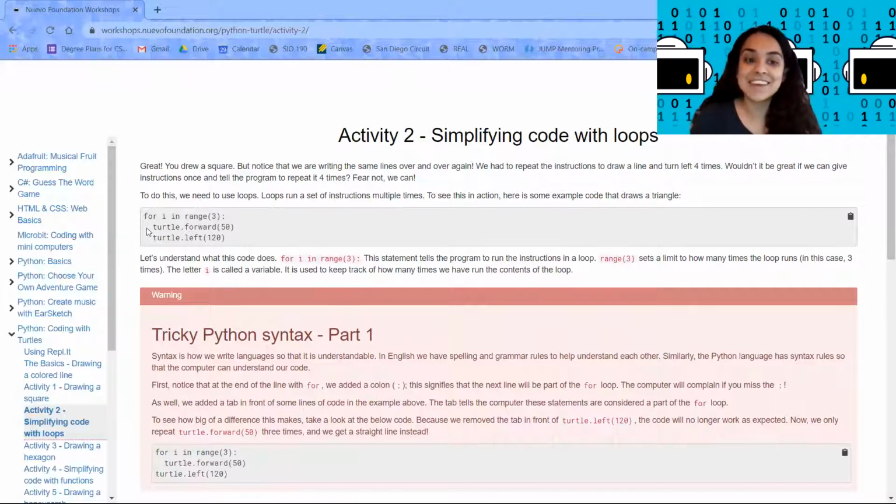Also, this indent is super important. Similar to how English has spelling and grammar rules, Python has syntax rules. And syntax is basically how we write languages so they're understandable. So the computer understands that the tab means that this code is within the loop. And it understands that this is the start of the loop with the colon. So both of those are essential to making the computer understand what is going on in our program.